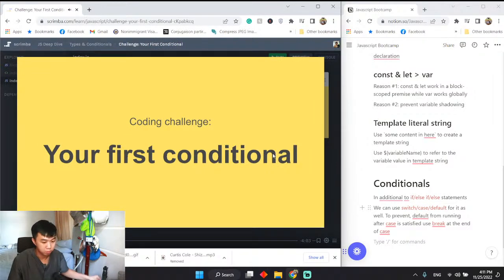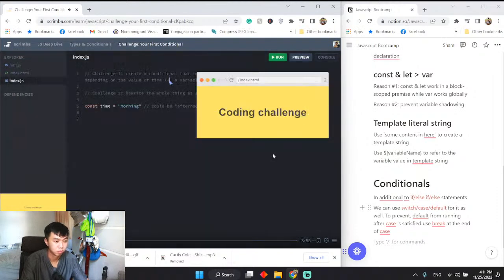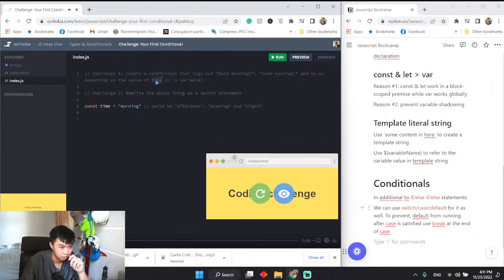Alright, it's time for you to put your skills to the test. You're going to write your first conditional. So here is your challenge. You're going to create a conditional that logs out either good morning, good evening, and so on, depending on the value of the variable time, which you can see down here.